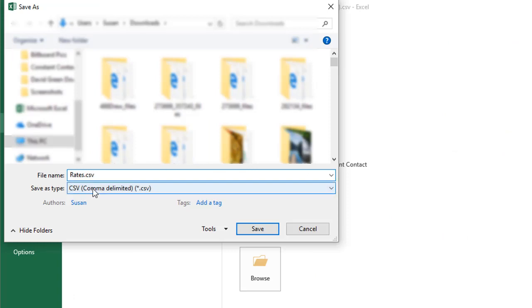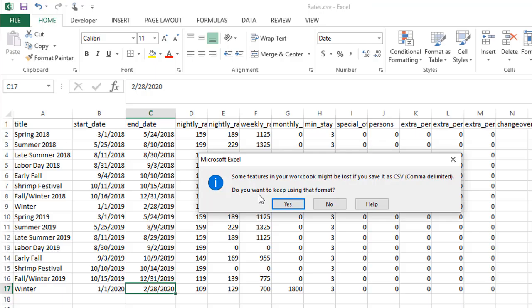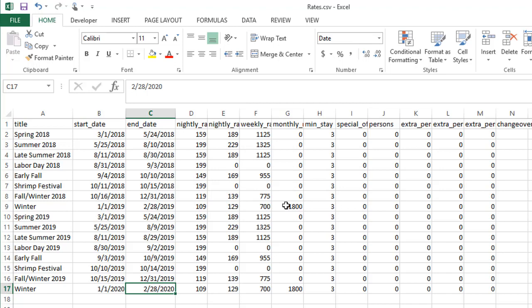It needs to be saved as a CSV file, which may be slightly different if you're using an Apple, but it needs to be comma delimited. CSV stands for comma separated variable. Say you do want to keep using that format, yes.